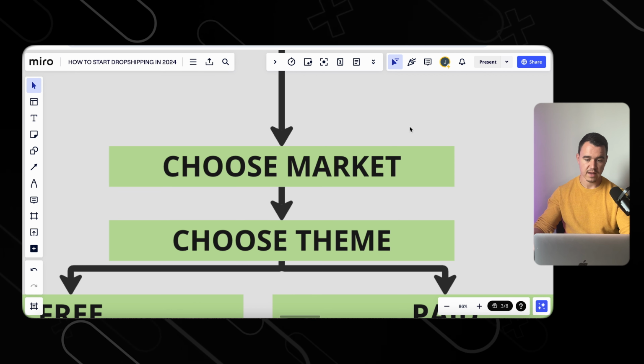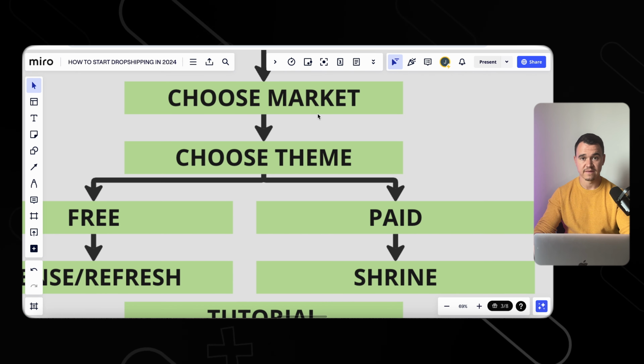You guys can of course choose the US, Canada, New Zealand, Australia, but please choose one market and start in that market before going into different markets. Just choose one and dominate that one. Then, of course, when we have the market, we need to choose the theme.